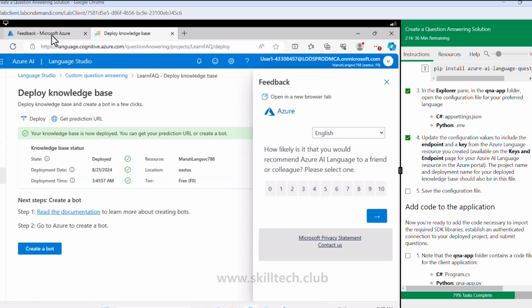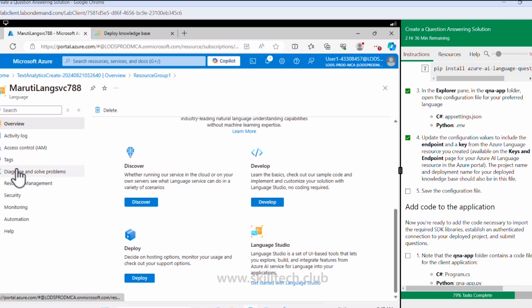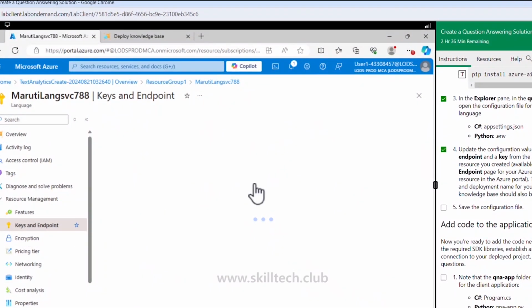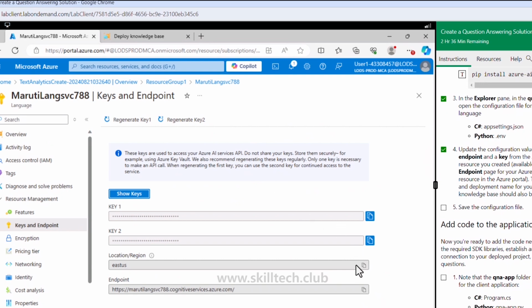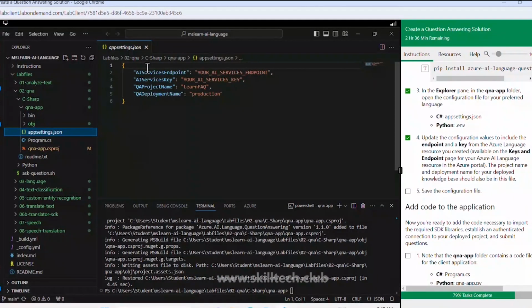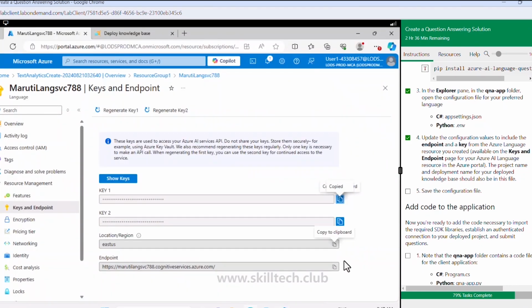So let's go to our Azure portal. This is my language service. Under resource management, I have keys and endpoint. I'll copy one of the keys. I'll paste it here in the AI service key, which is your language service key. And then we also need the endpoint, so we'll copy the endpoint.